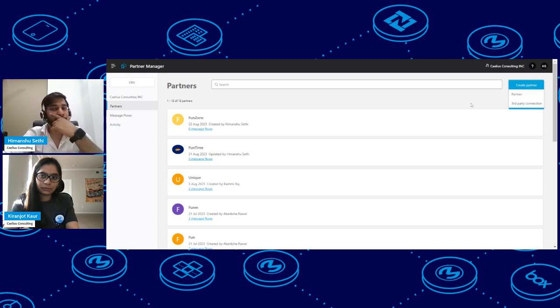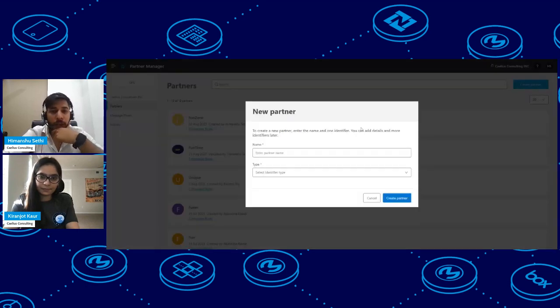So we have two ways to create a partner. One is we can simply click on partner and create a new one. The other is if we have a third party connection, but when this comes into action, I'll let you know. Consider Fun Zone being one of our partners, and they do not directly communicate with EDI. They have someone in the middle, some middleware in between, from which they do all their EDI transactions. So in that case, we usually do a third party connection. Okay, now I'll show you how we can onboard a partner.